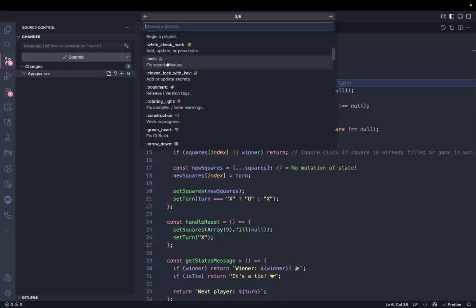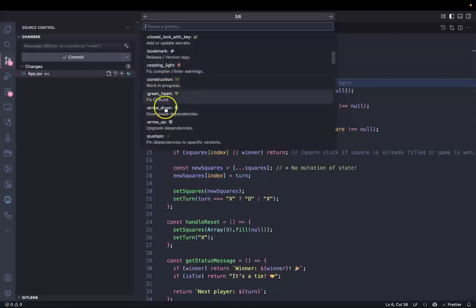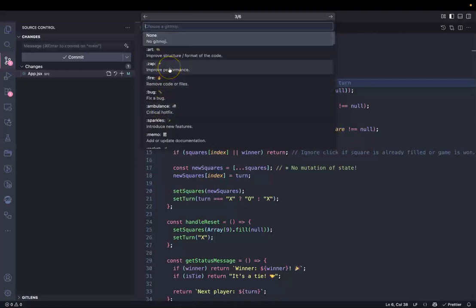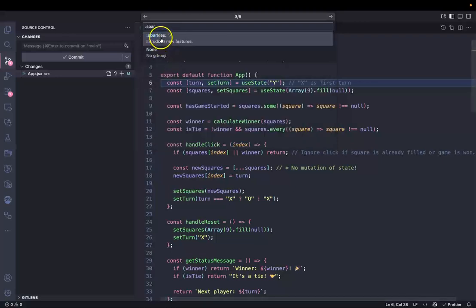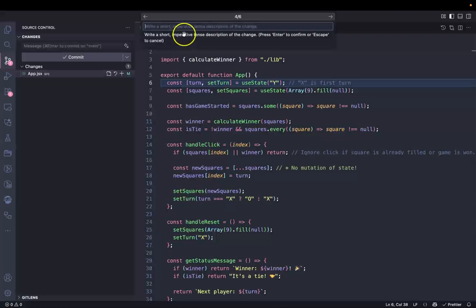There's also emojis or Gitmojis you can use. Those all mean certain things. So for a feature, a lot of times we would do sparkles, introduce new features. So I could put that in here. And here's where I write my short imperative tense description. So I'll say, starting with a lowercase letter, replace Y with X.